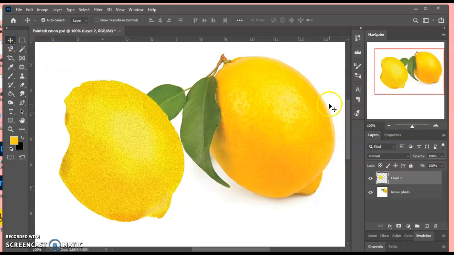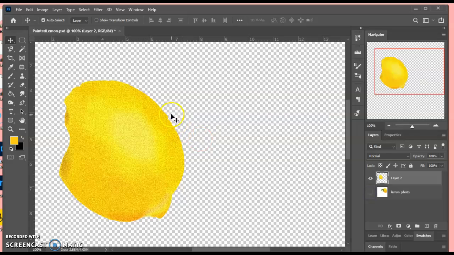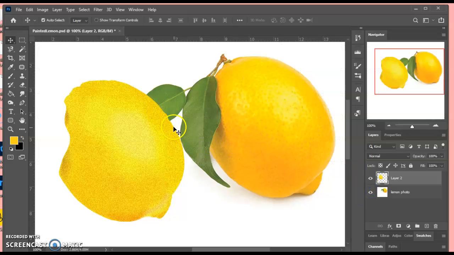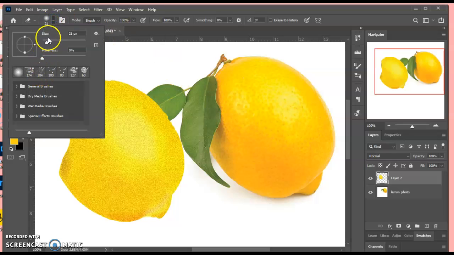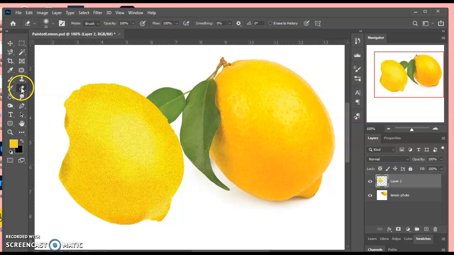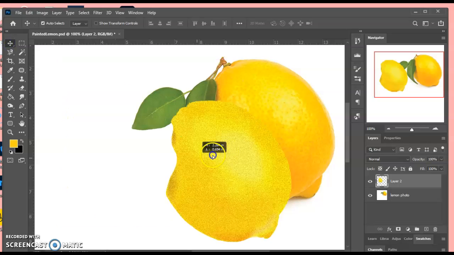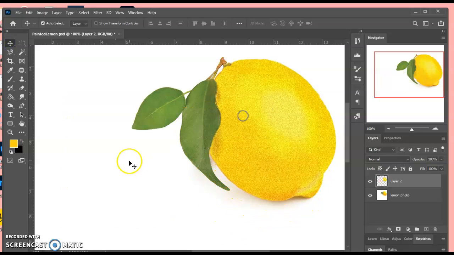I'm going to Control D, get rid of my dancing ants. If you see areas where it's wonky looking, you can come in with a hard eraser and just try to clip those areas off and smooth them down. Now, that's the lemon. We got the lemon done.